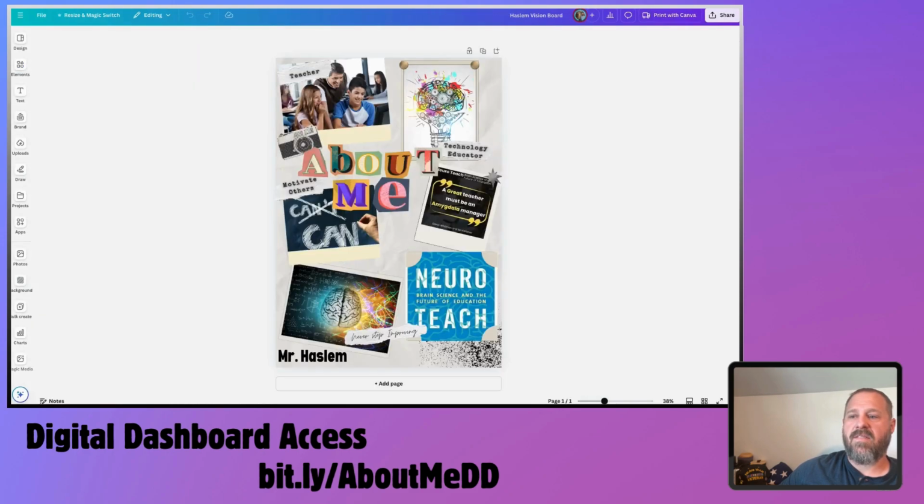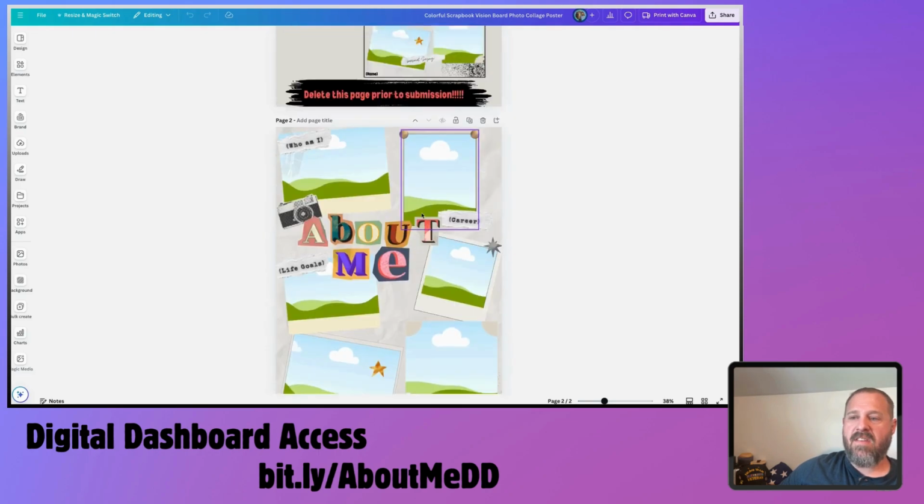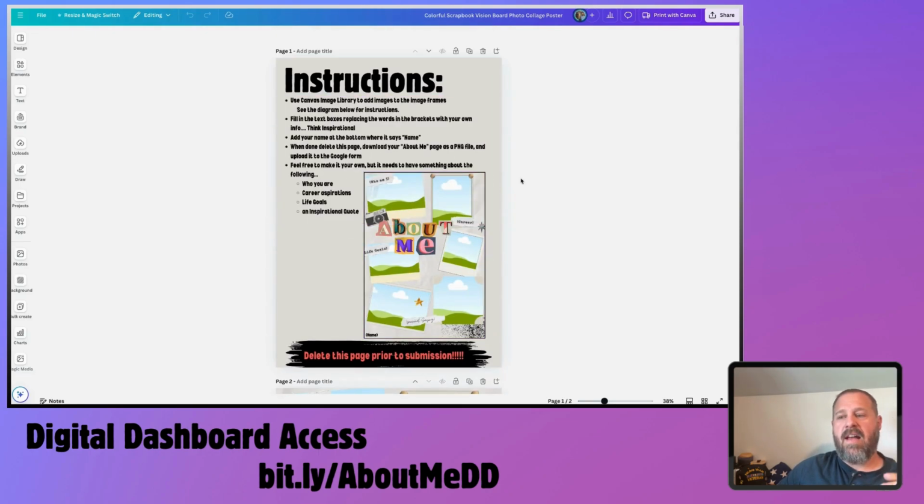Let's see, find this stuff. All right. So this is the first one here. What I want is for them to create a copy of this. So I want them to have a template link. On this one, the instructions are they're going to use Canva's library to add images to the frames. They're going to fill in the text box, replacing the words that are in the brackets with their own information. Think inspirational. Add your name at the bottom. And when you're done, delete this page.